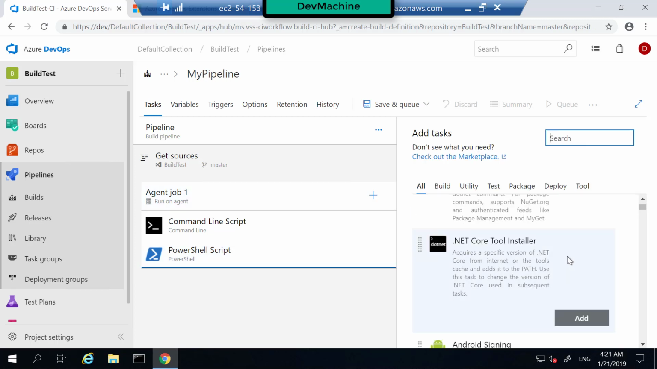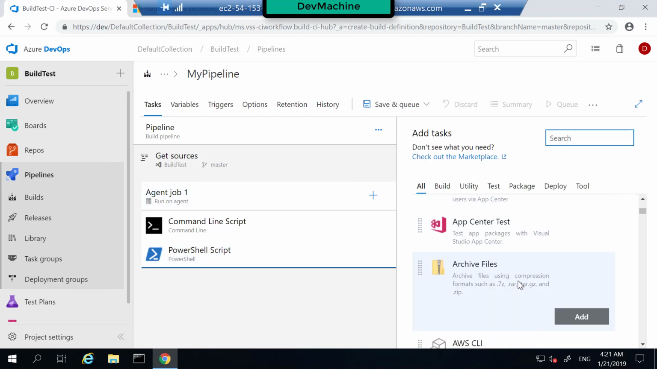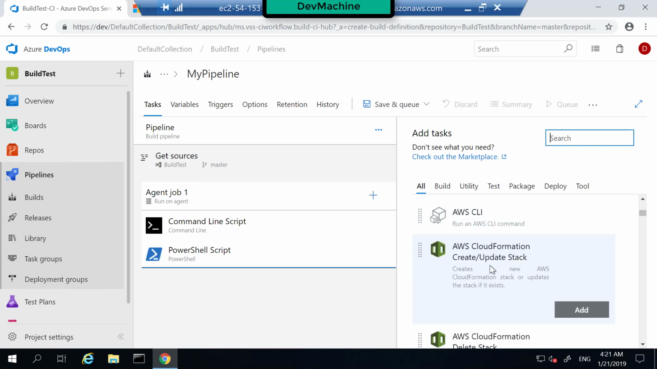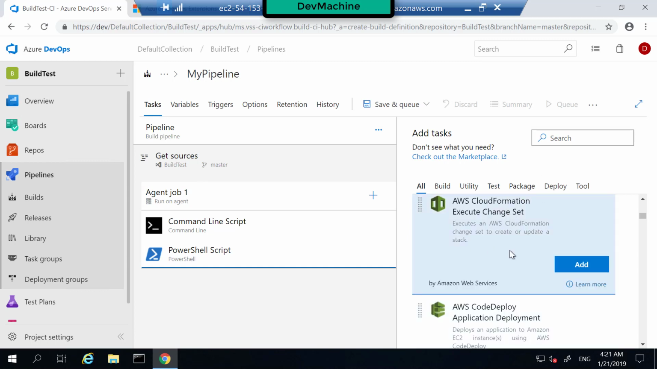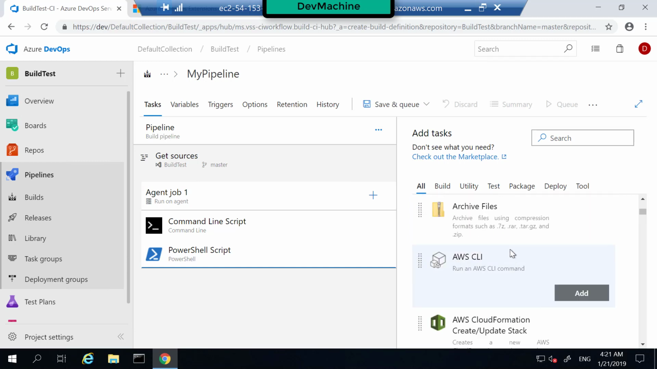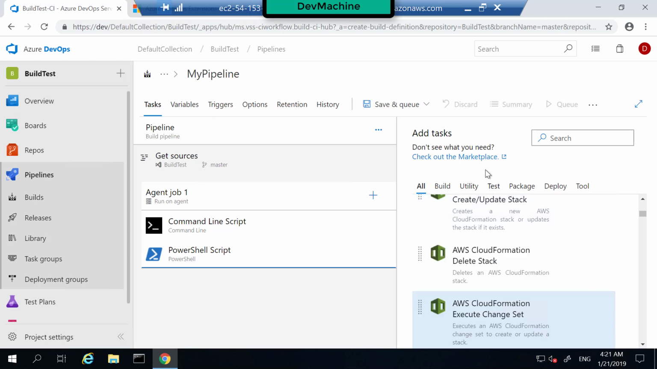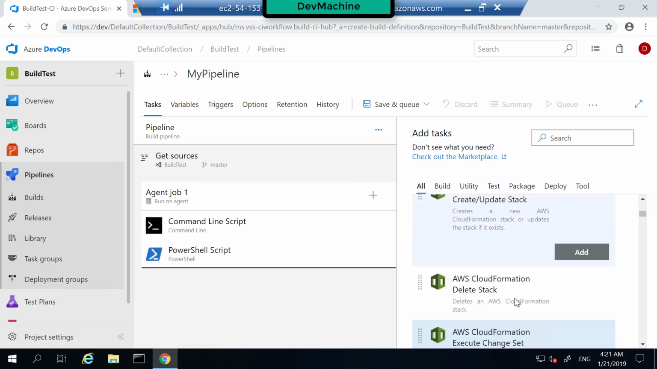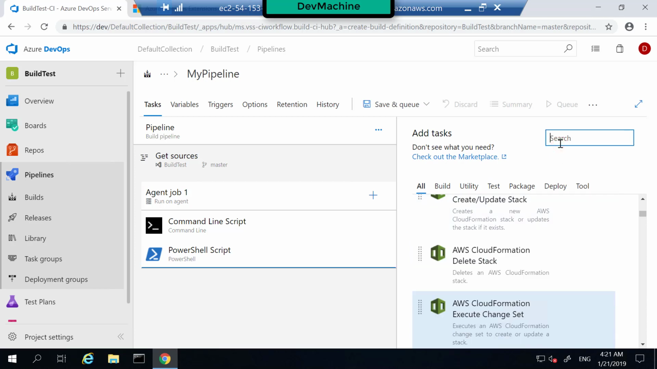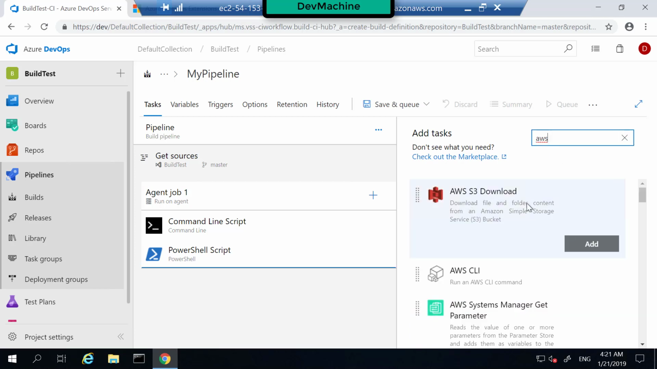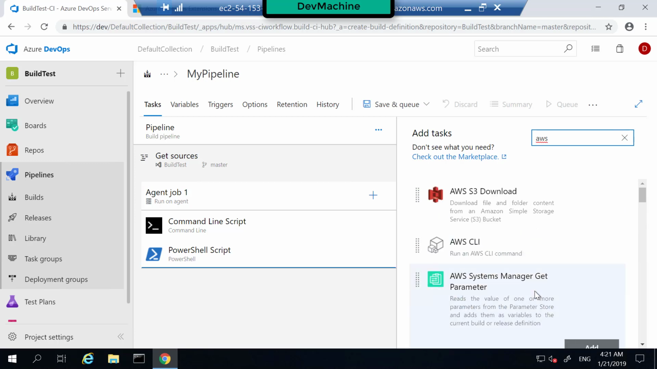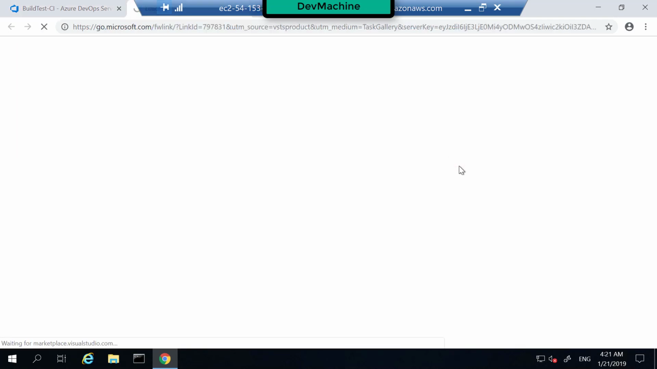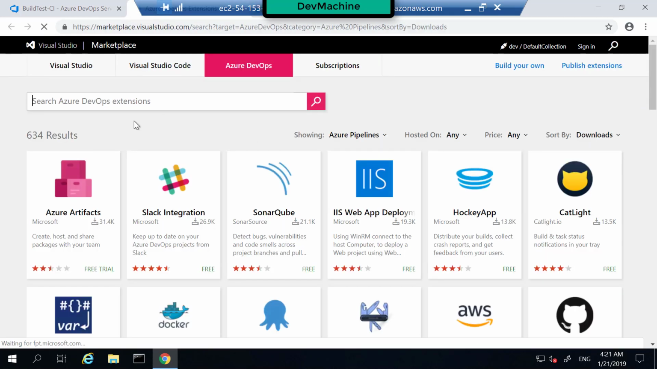For example, .NET Core build task. You can add zip file task. You can execute AWS tasks, like for example, these different tasks that you can find here. These AWS tasks, you will not find by default. They come from a marketplace plugin. So if you go out in your build system and don't find these AWS related tasks like upload to S3 bucket, do Elastic Beanstalk deployment, you can check out the marketplace.